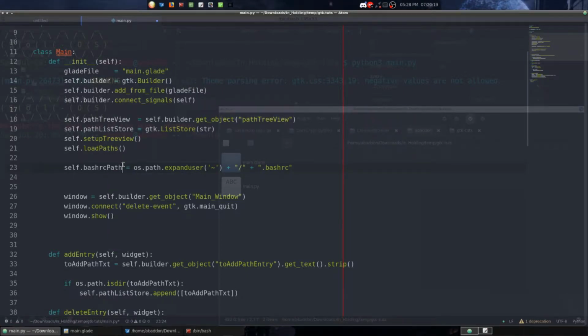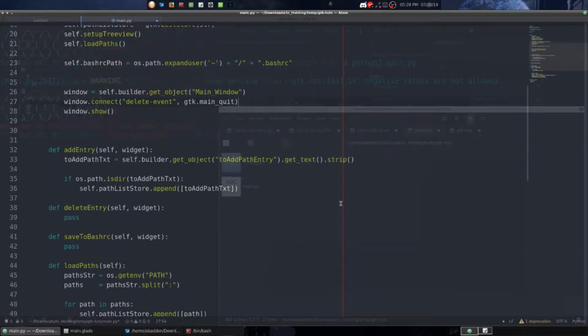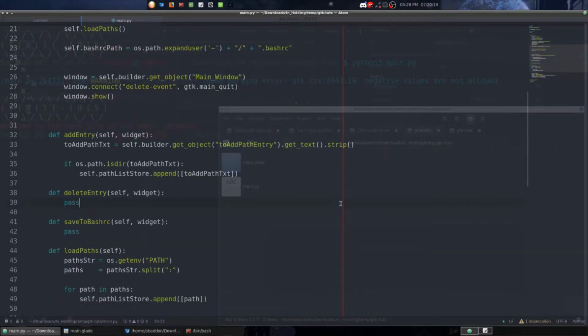Anyway, I'm going to move bashrc path down because we're going to add some other tertiary variables, and we want to group them together since they're more logically ordered that way. All right, so now we want to go through and, of course, delete an entry. And to really do that, we need to find a way to get what is currently selected in the tree view.